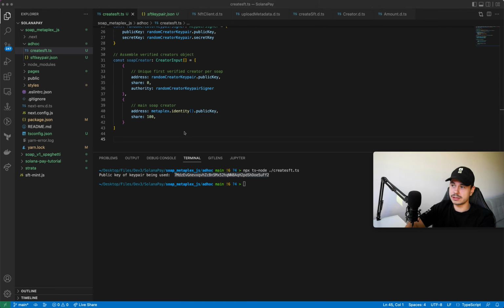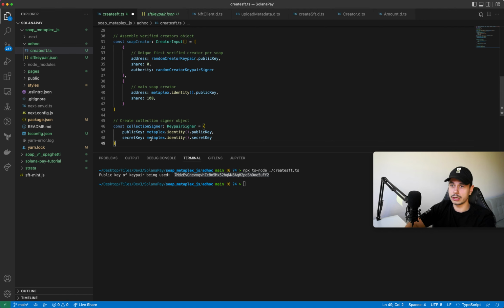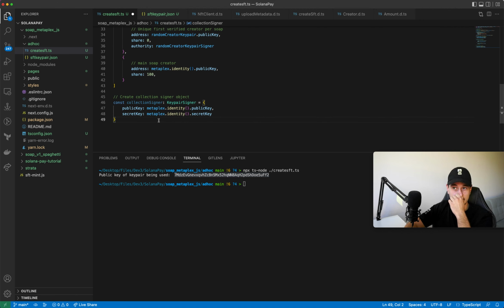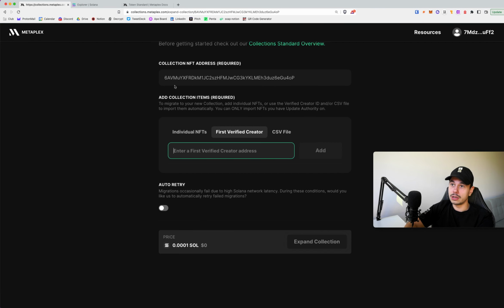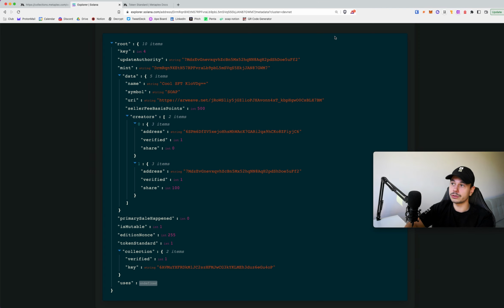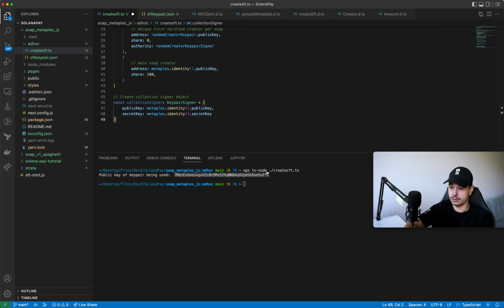Now what we're gonna do is, since I mentioned that I want it to belong to a collection, we're gonna have to create a collection signer. Now this collection right here belongs to this public key over here. This is the wallet, the account that created this collection, which is our Metaplex identity here. So we're just going to use that. Again, we need a key pair signer object for the collection signer. So we're just going to do the same thing, just fill in the public key and secret key with the identity. Simple enough.